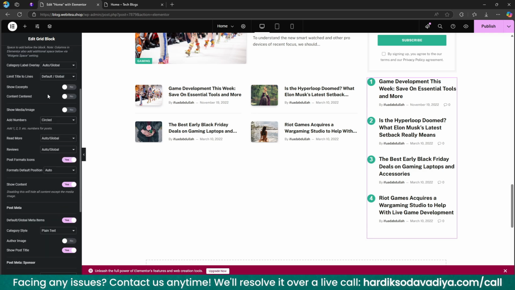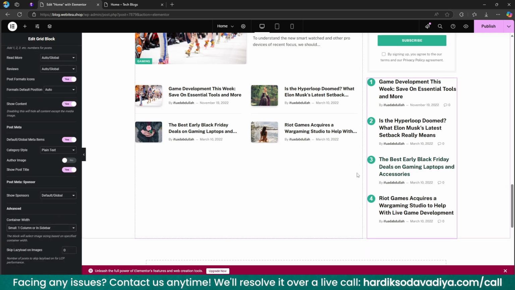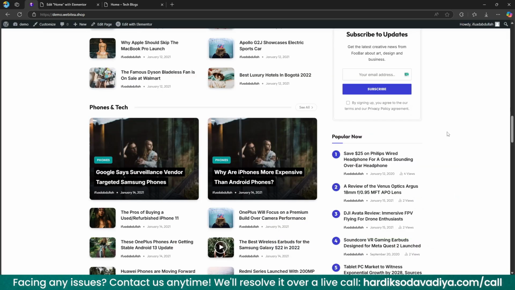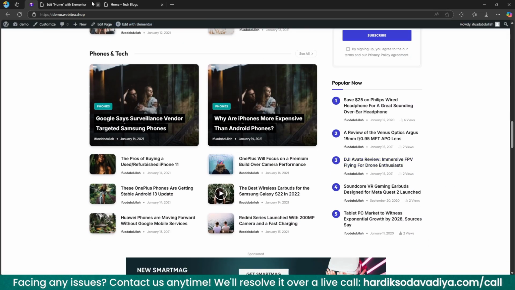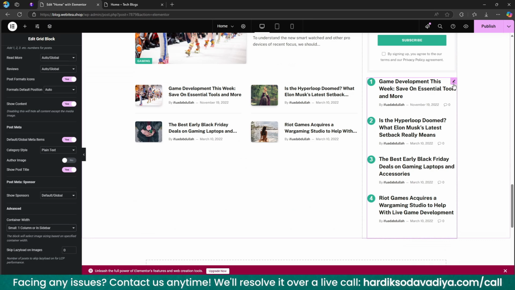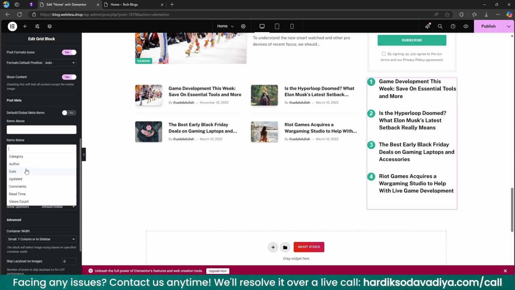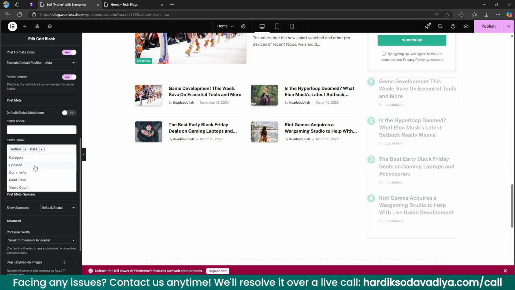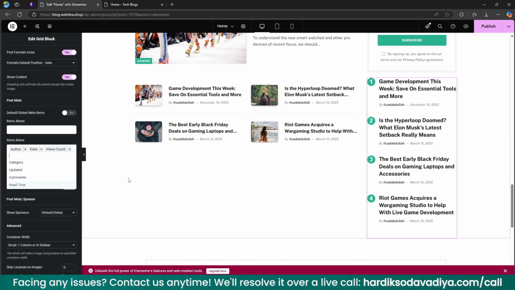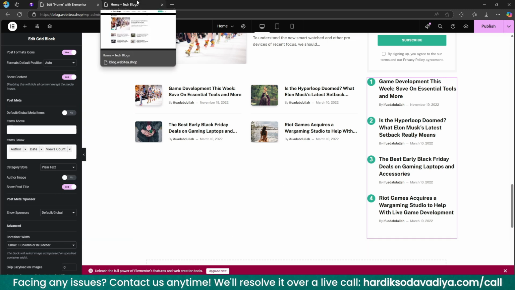Okay, so it looks good. We need to add the view option here, by the way. So what we will do here is we will go to the post metadata option, and here we will add the author, date, and view counts. Okay, so the view count will be shown based on views. Whenever you publish this website, you will see this option.